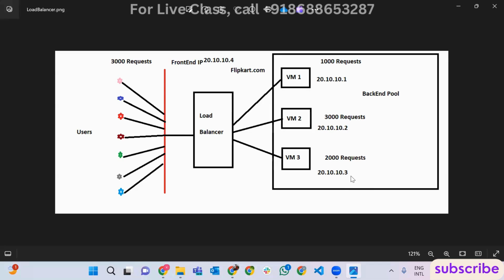What is the necessity of a load balancer? Just to balance the incoming traffic to the website. Everyone is typing flipkart.com, guys. What will happen if you don't have a load balancer? It will get crashed.